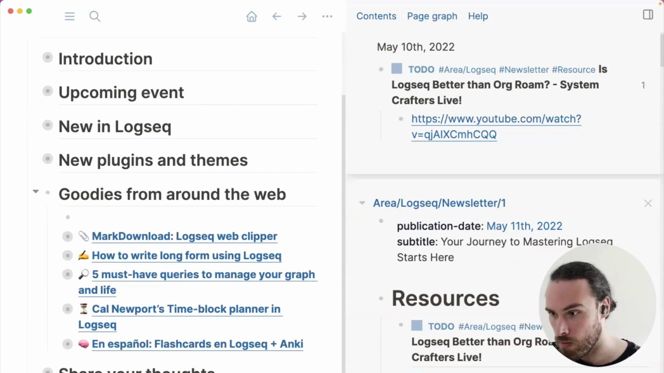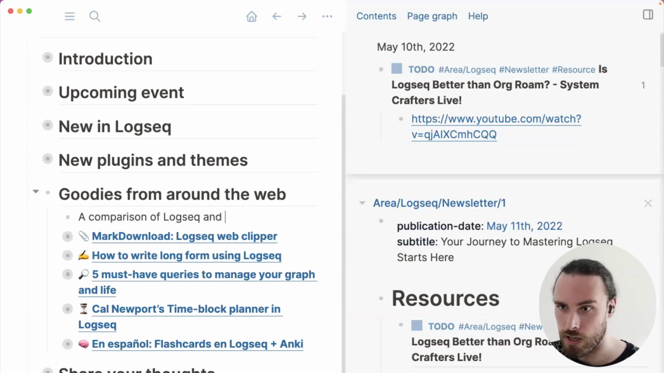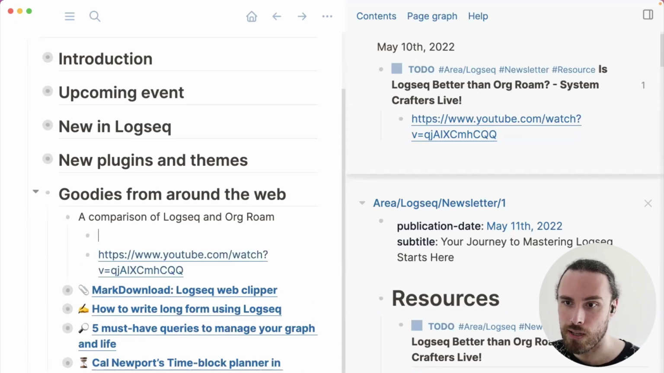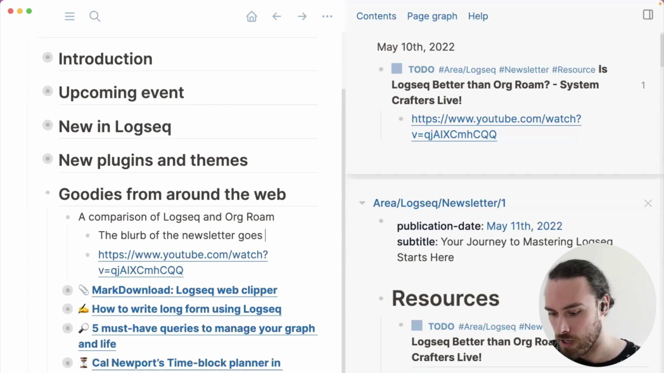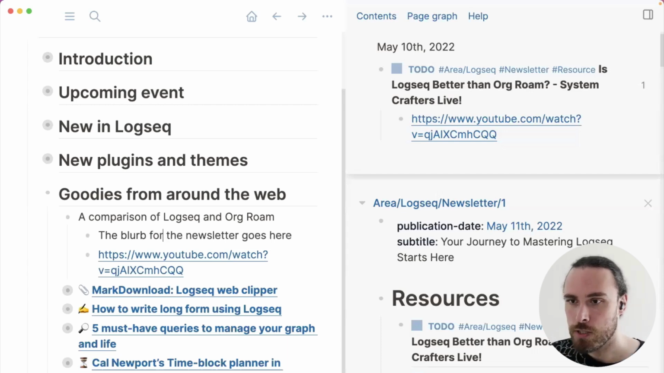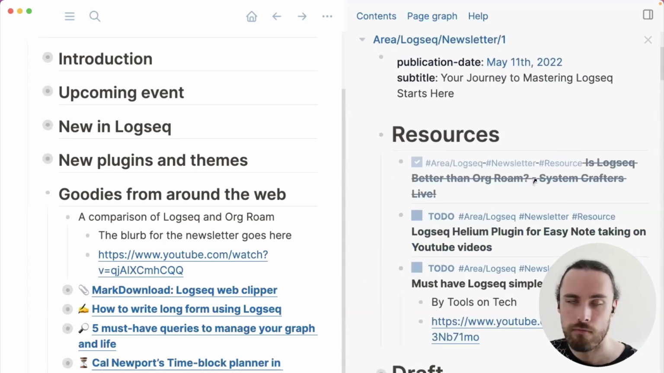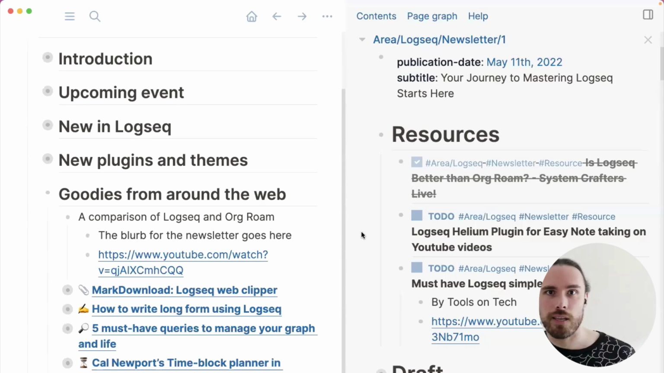So, comparison of Logseq and org Rome. I add the video here, which I will later copy paste into Ghost, which is the publishing platform that I use. And then the blurb of the newsletter goes here for the newsletter. So that is basically the process. And then once I've written this little blurb, I just mark it as done. And then I just work through this list. It's simple as that. So I create basically a workbench.